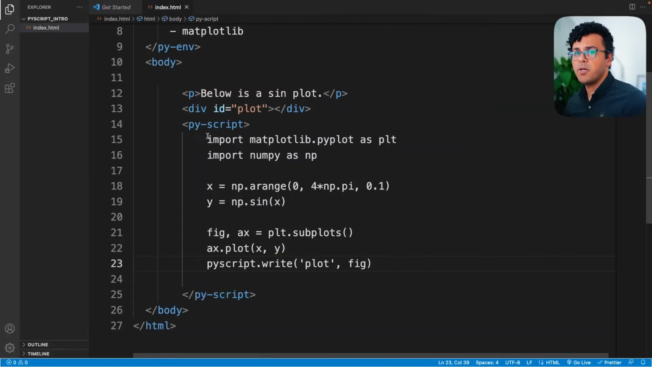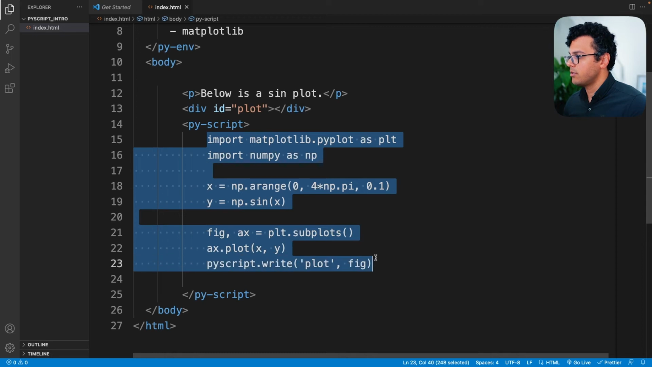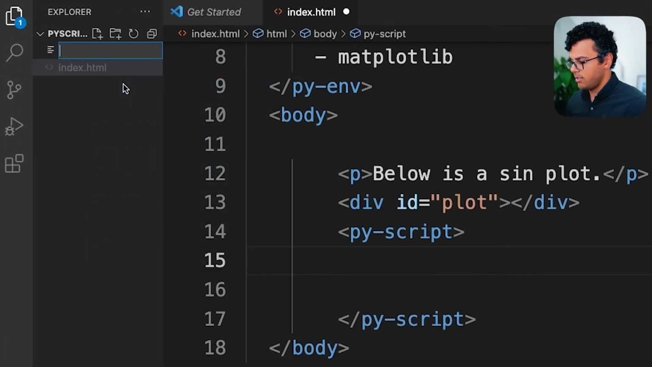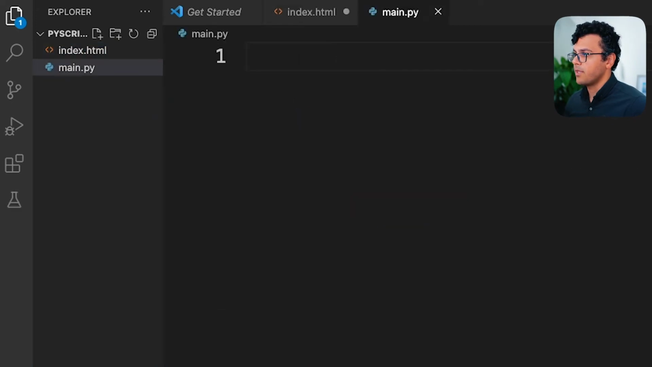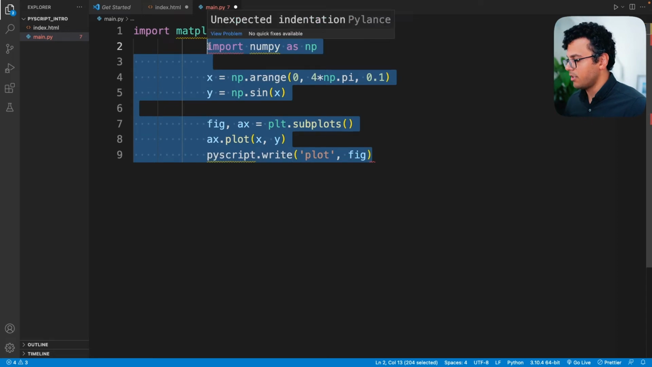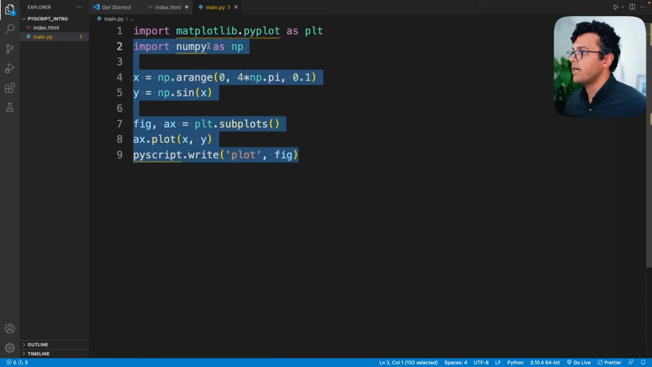Although we can write our Python code inside this PyScript element, we already see that it's hard to write more complex code because we are putting all of our Python code inside the HTML file. We can organize our code better by moving all the Python code into a separate file. To do this, I cut all the Python code over here, then make a new file and call it main.py and paste the code over here. Now let me take care of the indentation over here. Okay, I now save the file.